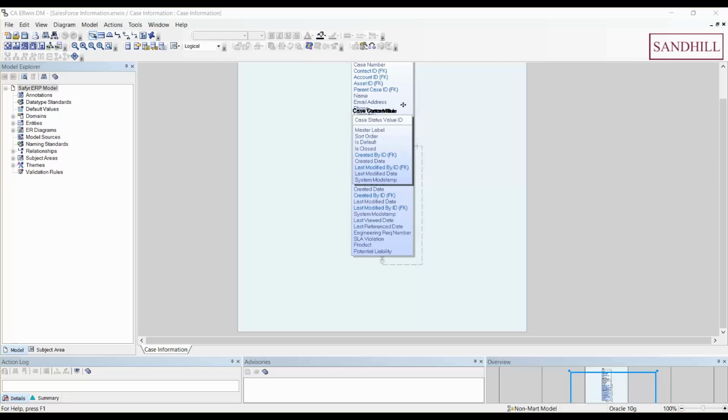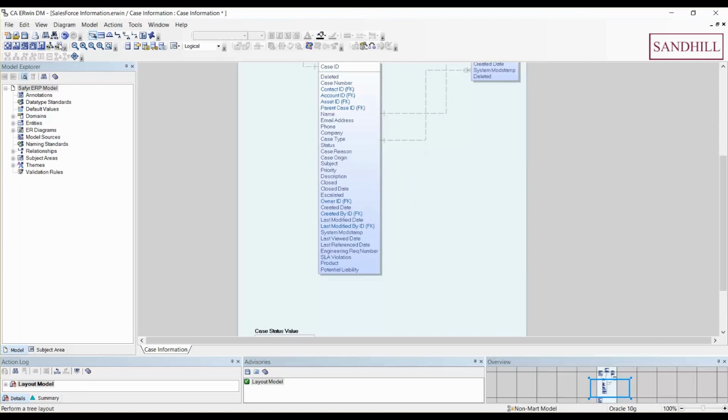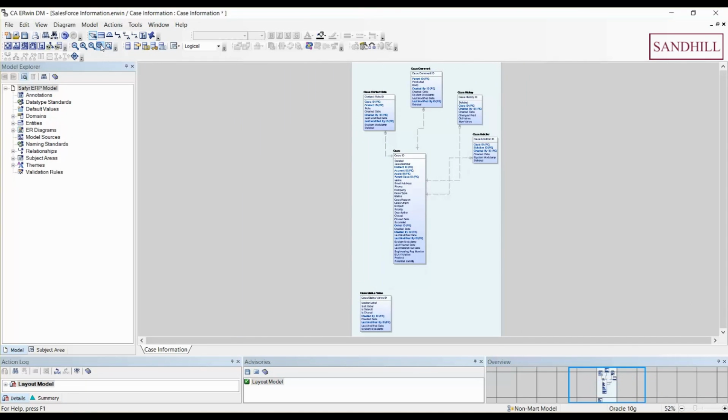Now, first off, you'll notice it's just imported all the tables one on top of each other. And I'm just going to lay that out nice and neatly. And we're going to zoom to fit all of our objects in our particular environment.